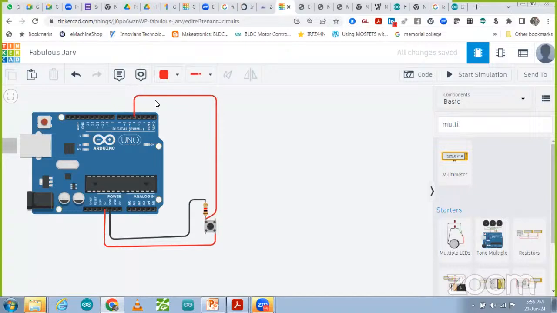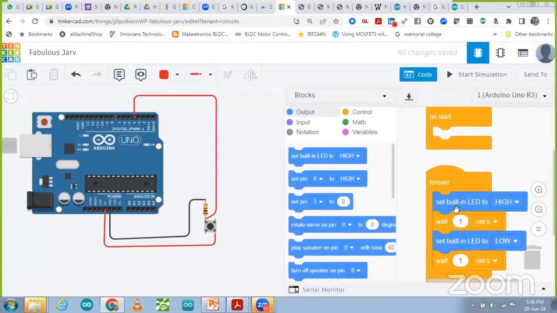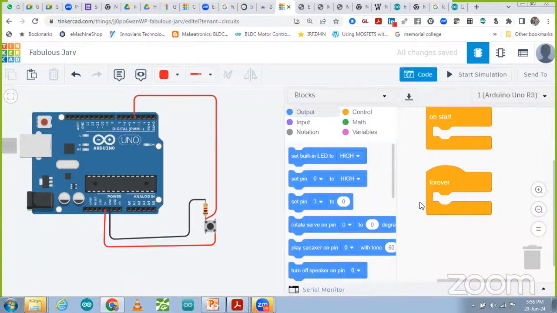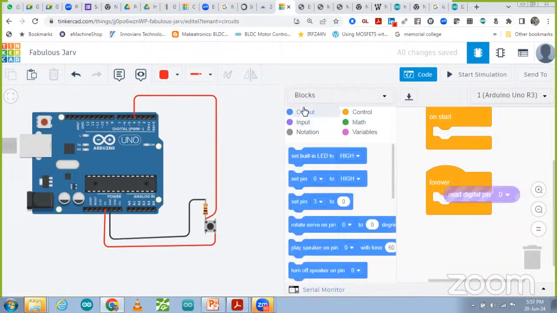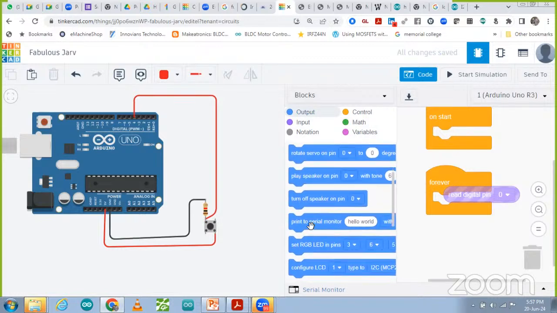So now after that we have to write code for reading this push button, and we have to print it on the serial monitor. So for that you have to go to input, and we have to take the first block, read digital pin. And to display it, we have to go to output and use print to serial monitor, that we have used earlier also. So we have to find the print to serial monitor block, this one. Now we can set this value in replacement of hello world.